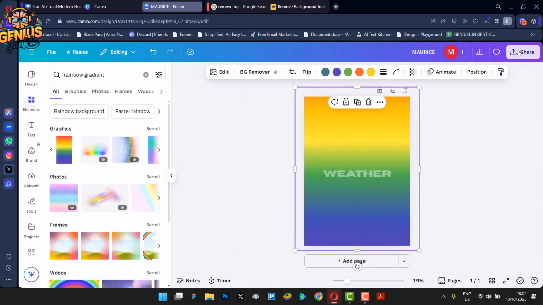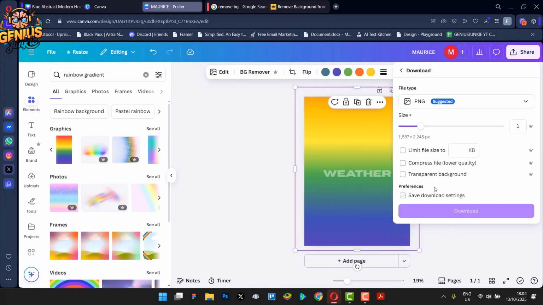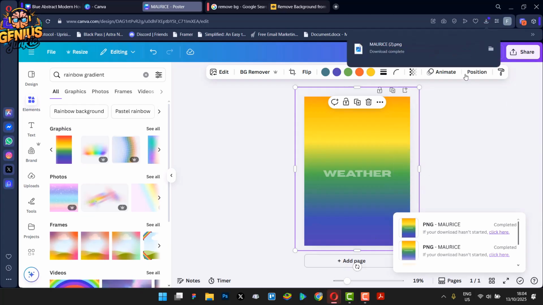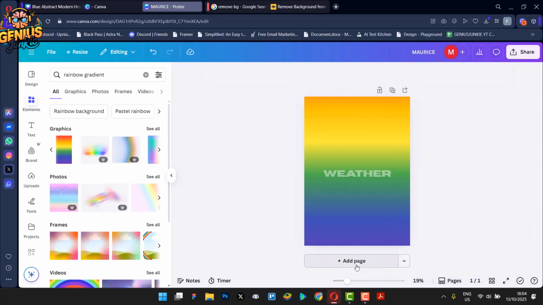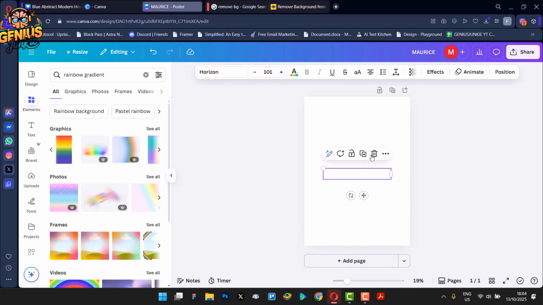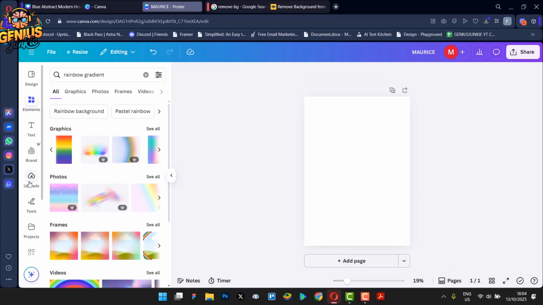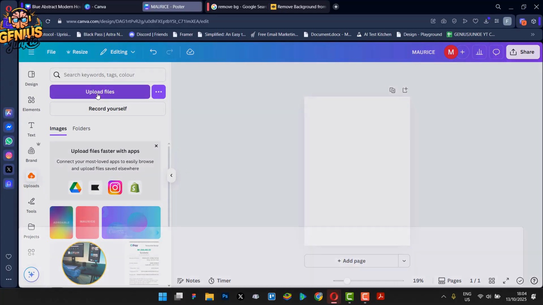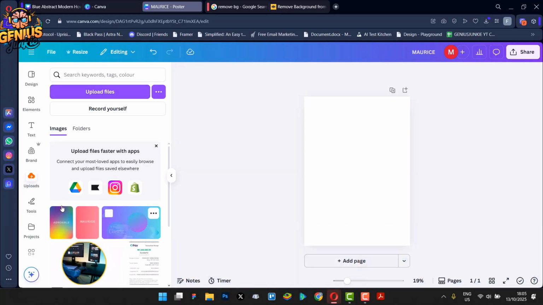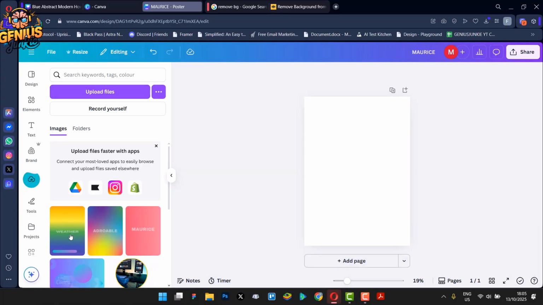So click on share at the top right, click on download, and then simply download it as a PNG. So let's just go ahead and click on download, and it's going to download the PNG file. Once the PNG file is done here, all you need to do is click on either add a new page or empty it out. So let's just go ahead and delete all this from here. Delete it, and then head over to uploads, click on upload file, and then select the PNG we just downloaded.